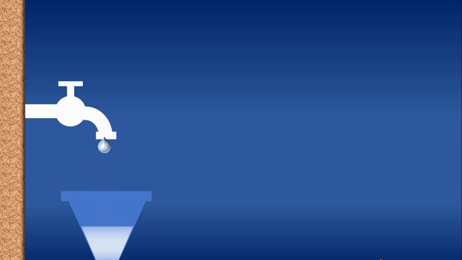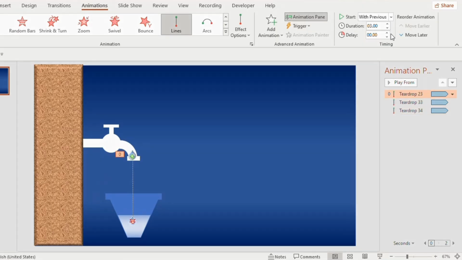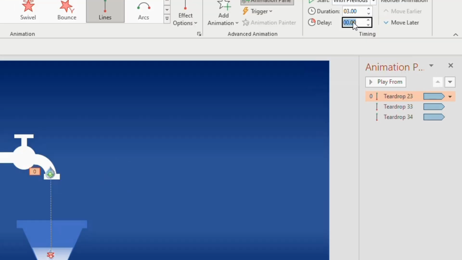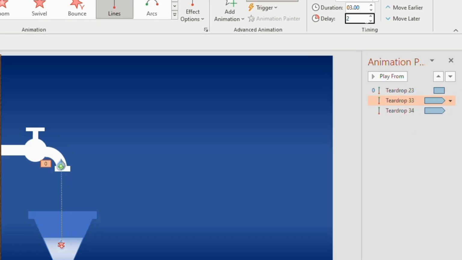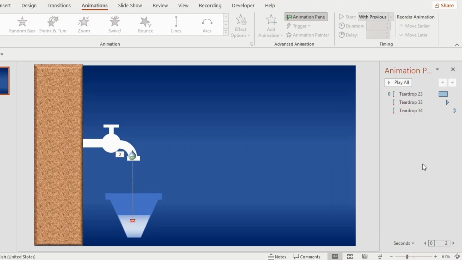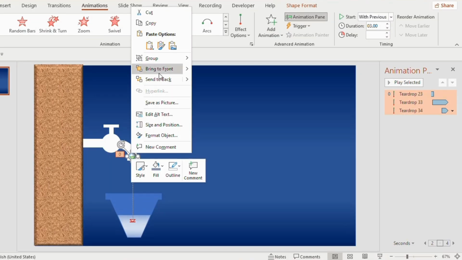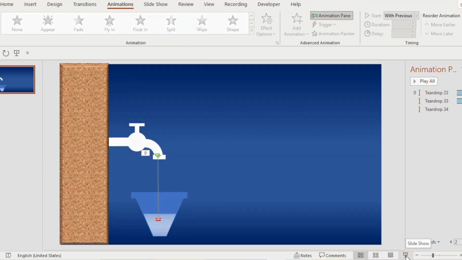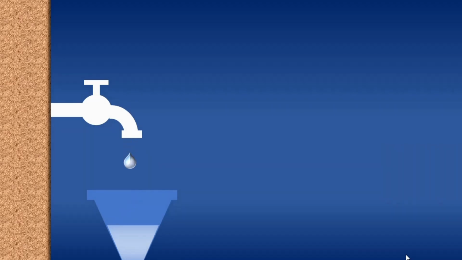water drops together. For that, click on the first animation pane, go to delay and make it 1 second. For the second and third animation panes, mark 2 seconds and 3 seconds. Close the animation pane, select the water drops, right click and send to back. Let's see the animation effect by clicking on slideshow. Yes, it's perfect. The water drops are moving continuously.